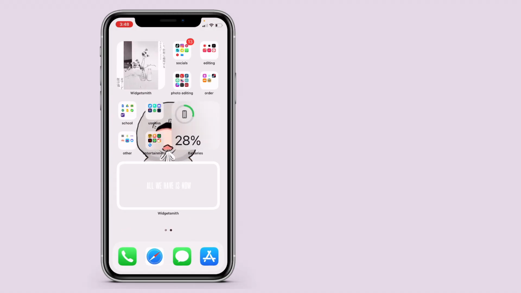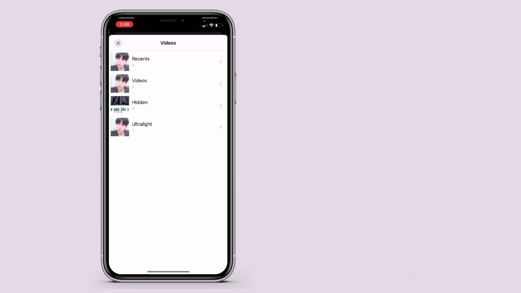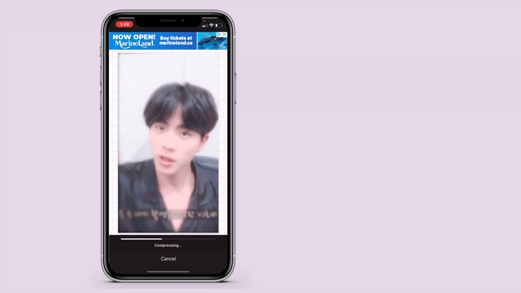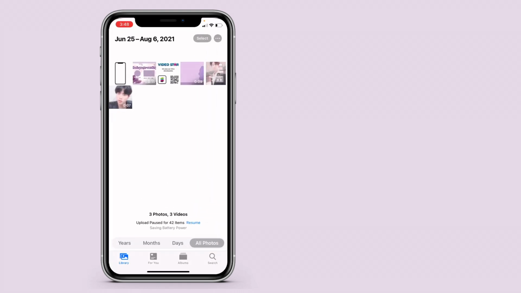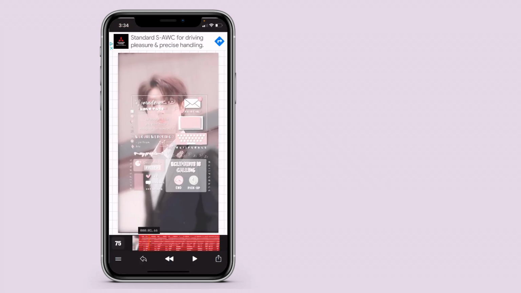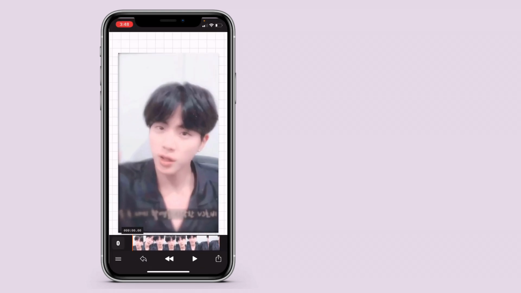So the first thing you're going to do is if you want to use your own coloring, you can, or if you want to use my coloring, then just go ahead. And here's the theme I'm going to be doing a tutorial on, so let's get started.